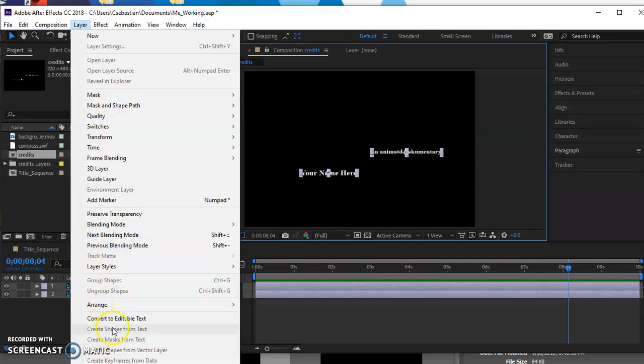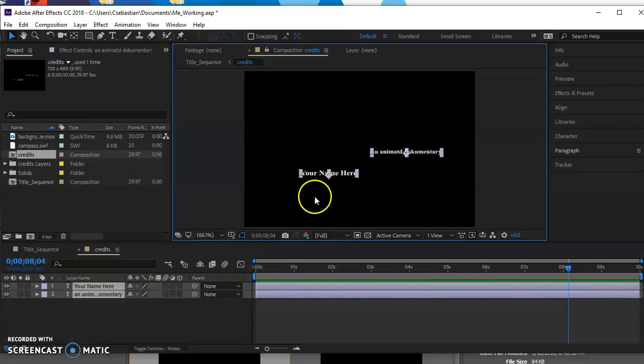For me, it's just Convert to Editable Text. For you, it would be Create and then Convert to Editable Text. Now I can actually modify those values.